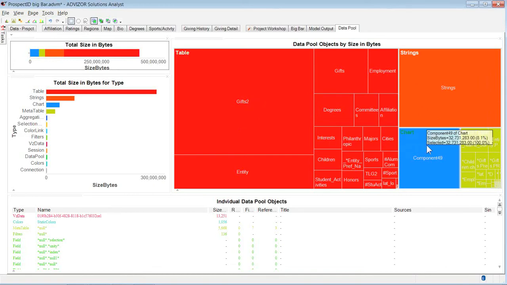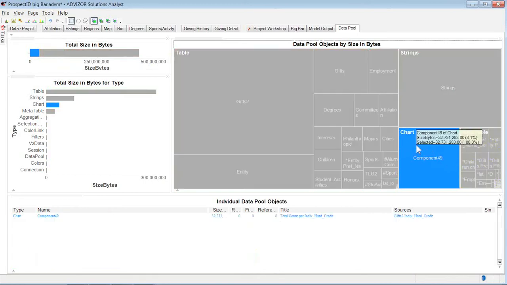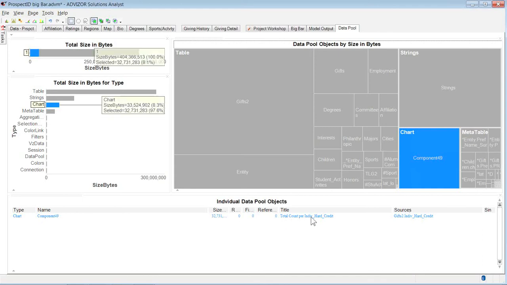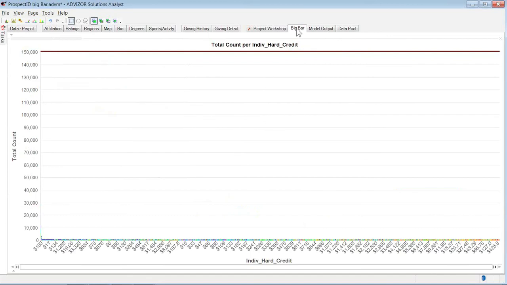If I go here to charts, I see I've got one component. There's a bunch of smaller ones I can barely see, so there's one component dominating. Let's click this one. This is coming in from this GIFS 2 table. It's a component, it's a chart, a bar chart. Title: Individual Hard Credit. This is on this big bar chart page I set up just to prove a point. This bar chart is sorted by size.